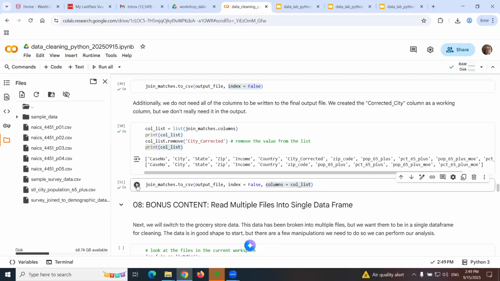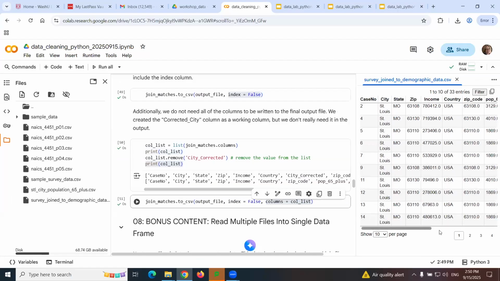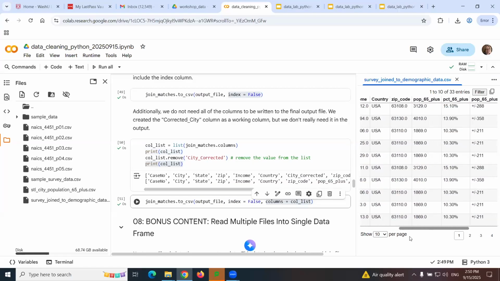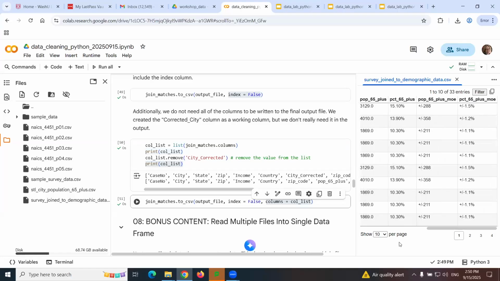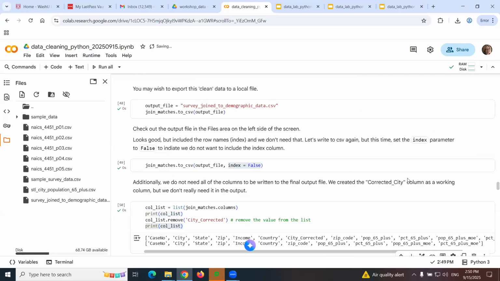So let's run that. Let's hit the refresh button on my files, and let me double click that to preview. And I can see here that my city corrected column is not included. So we are all set now to take this CSV. We can pass it back to our research team. We can bring it into some application, and we'll be ready to actually do some additional analysis on these values.